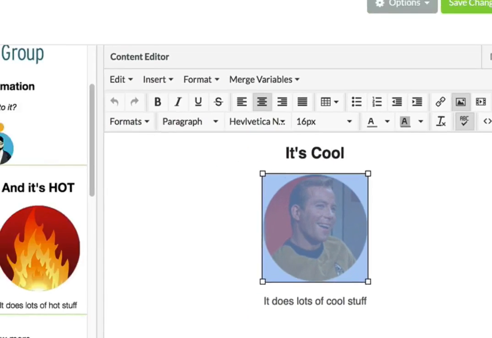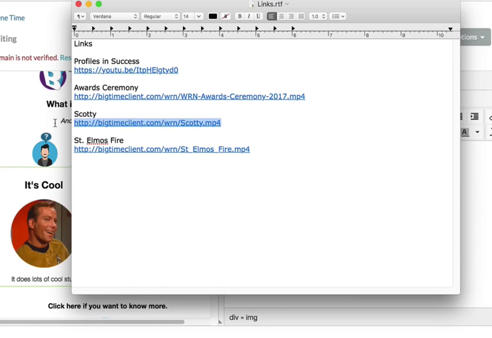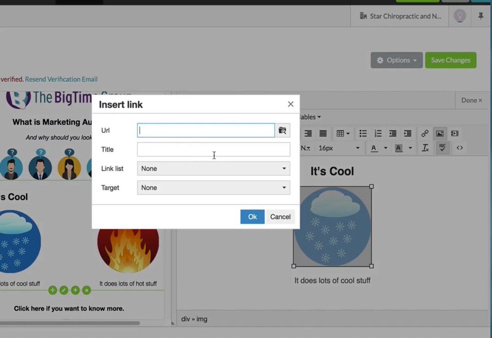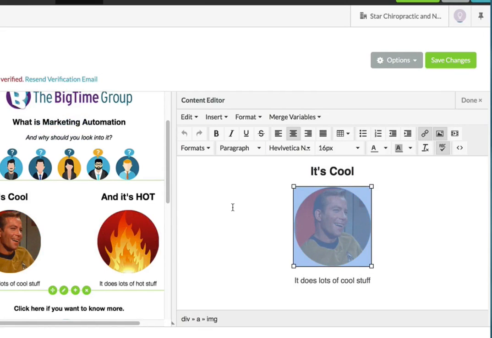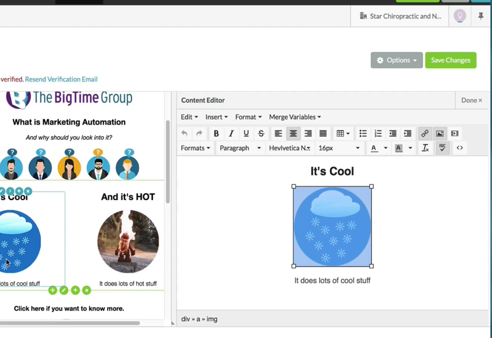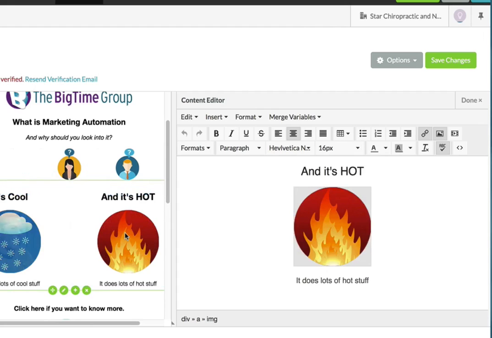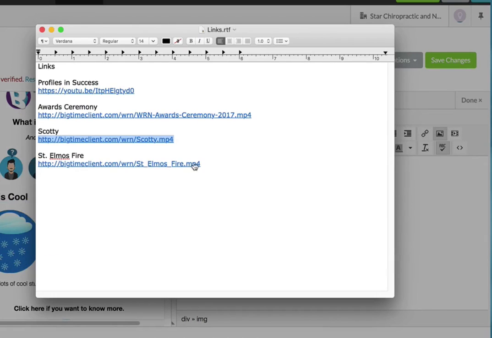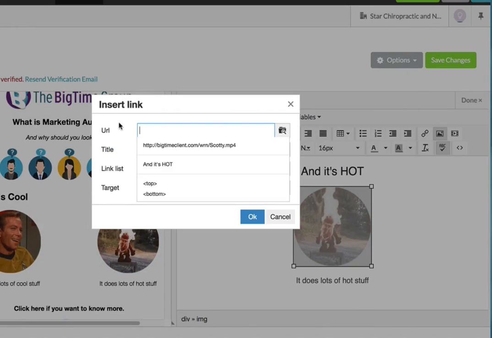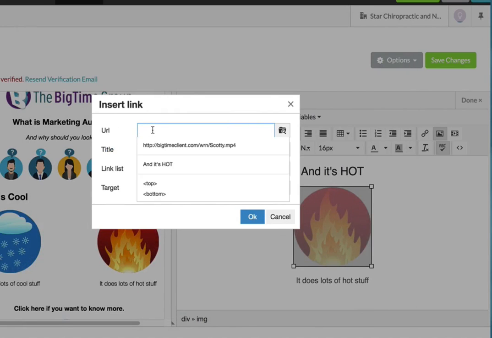So let's send them to this link called Scotty. Highlight that and copy it. And stick it there and click OK. So now when this comes to someone's email and they click on that, it will take them to that little video of Scotty. And we can do the same thing here. Click on that. We're going to do St. Elmo's Fire. Copy that. Paste that in the URL field.